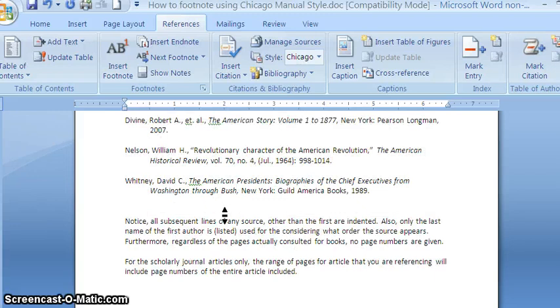All right. I'm hoping this has helped you to organize your footnotes and also to start you along the way of now using bibliographies. All right.